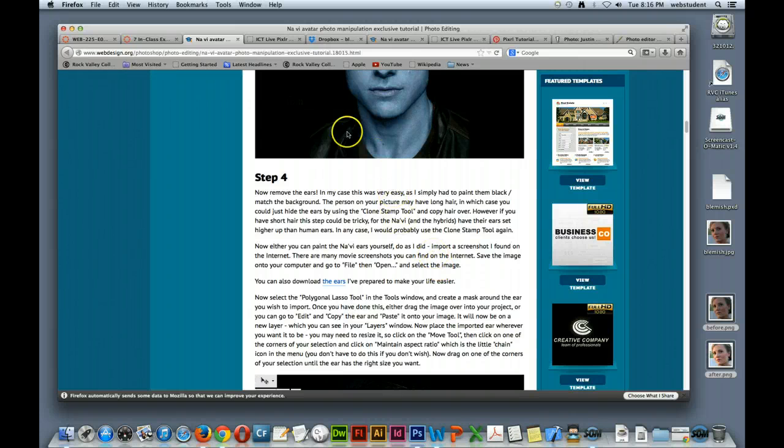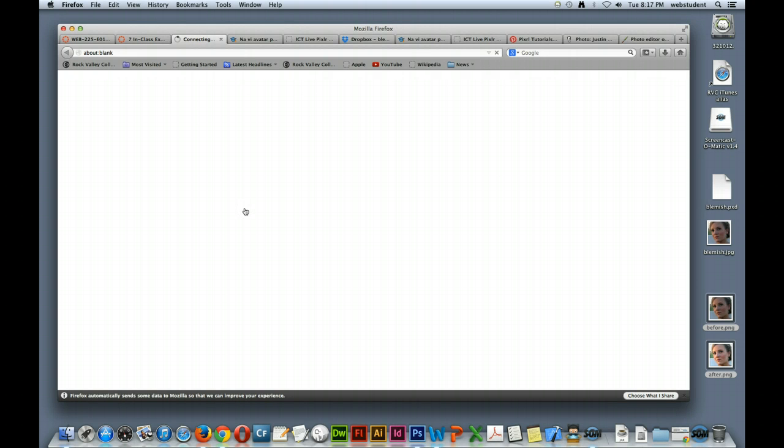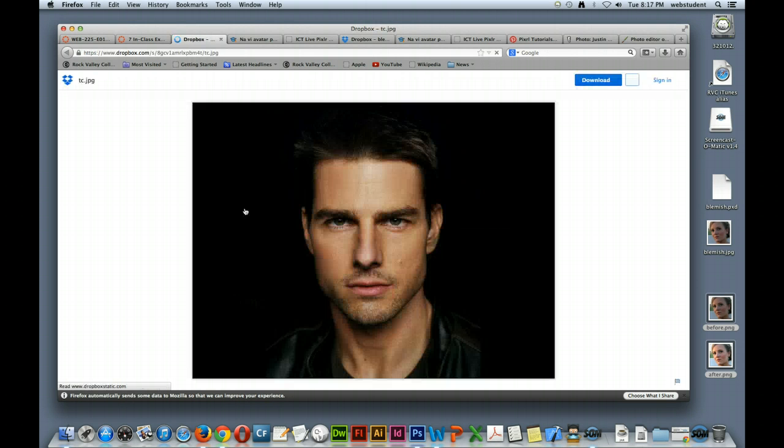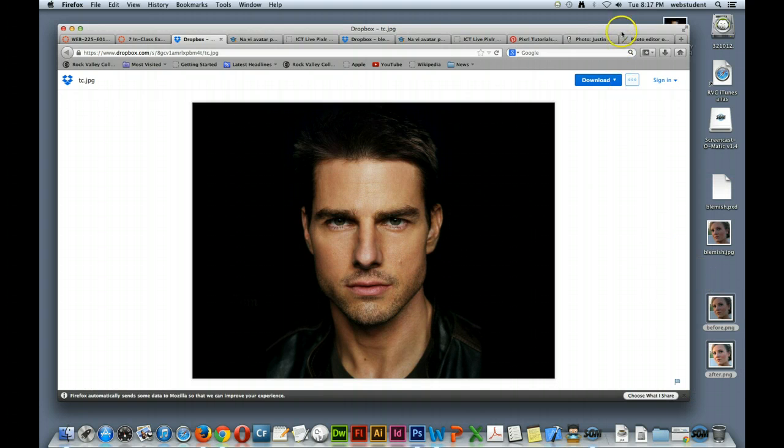So let me show you real quick in Pixlr how to do this, for those of you that choose this one, because you'll have the avatar to choose from, the blue sky to choose from, or blue sky to scary sky, or the remove blemish. I've already showed you the blemish, so I don't need to show you that one again. The avatar, though, let me start with a needed file, which is Tom Cruise, and show you how I recommend doing this, which is a really easy way to do it.